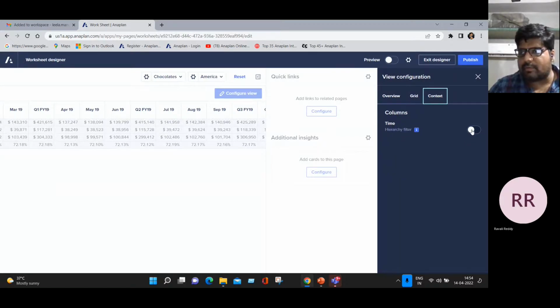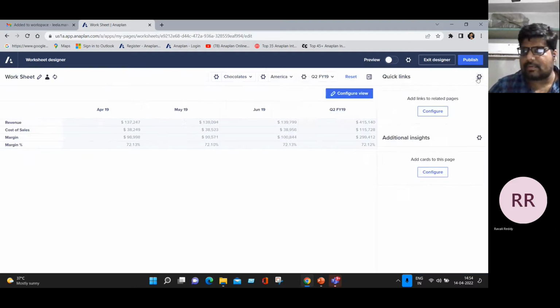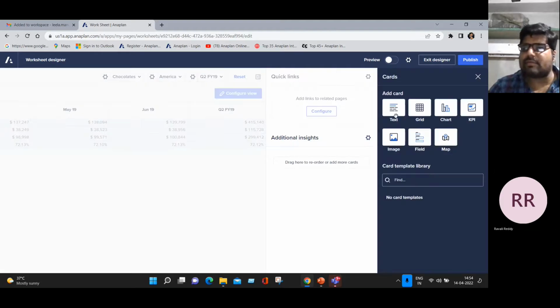And we enable the time page selector, and also configure the additional insights, similarly to what we said before. Here we are able to publish a text card, grid card, chart card, or KPI card. For example, I publish a chart card.